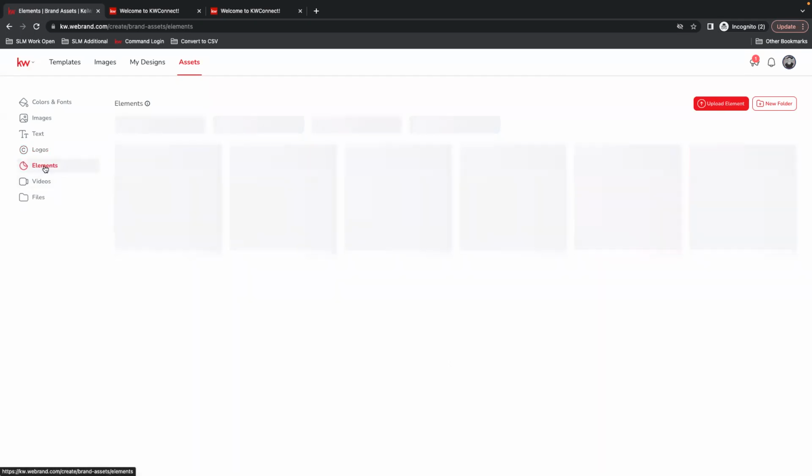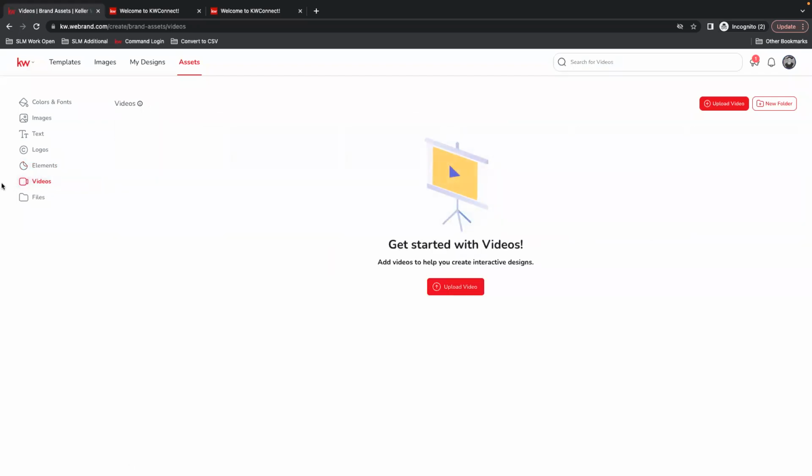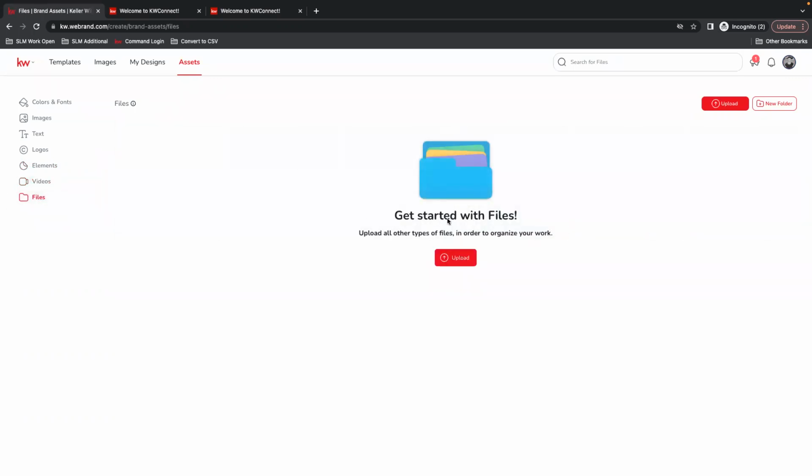And then these last three are not used as much as the last three we just went over. But Elements is for like stickers or icons that you might use frequently. Videos. So when you're creating like social designs, you could actually upload a video. So if you have maybe like a introduction to you and your business, and it's a video instead of just text, you can add that here. Or files that you include in your marketing.